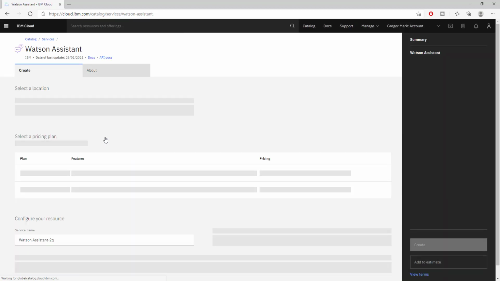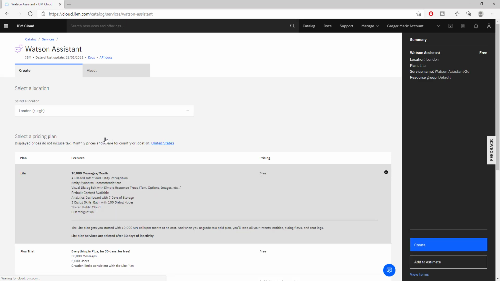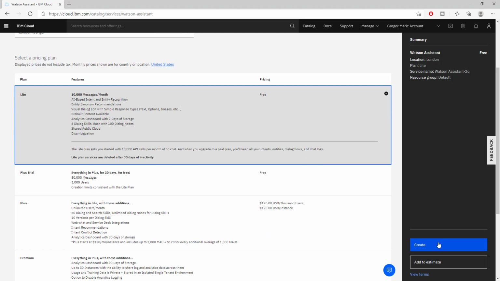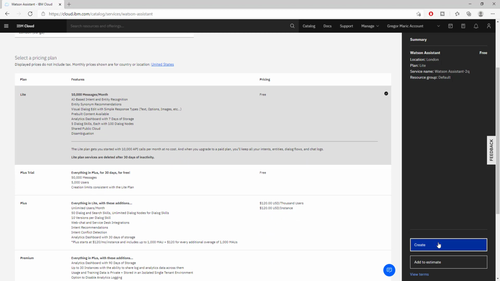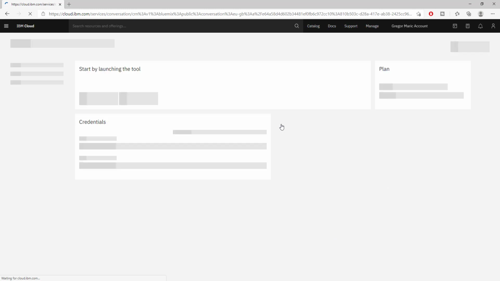IBM Watson Assistant is the chatbot component that allows you to create in a fast manner very smart chatbots. It's also very easy to set up. As you can see, I have gone to the service. All I need to do is select the free plan. That's the one that I'm going to be using, and click create or provision. Now this is going to take less than a minute to provision the environment for us.